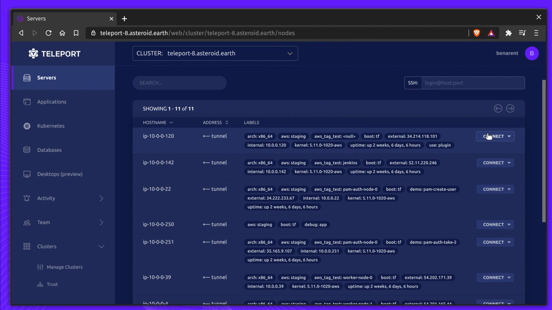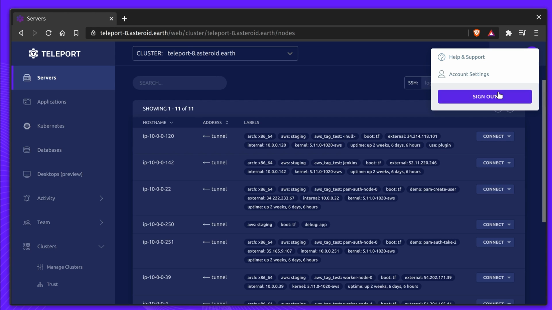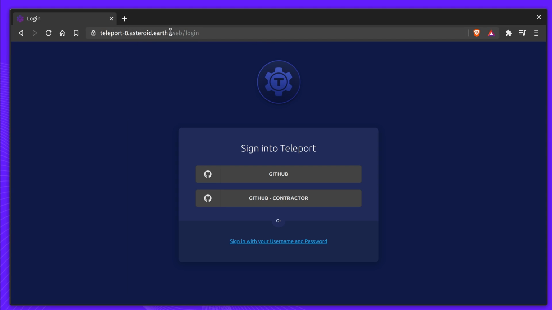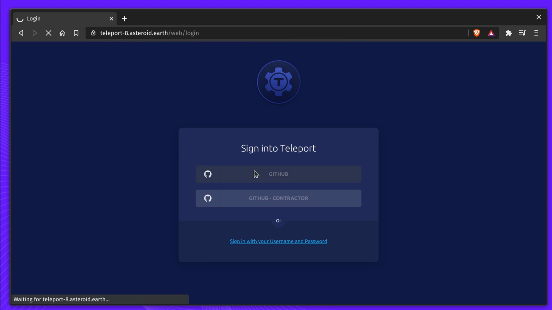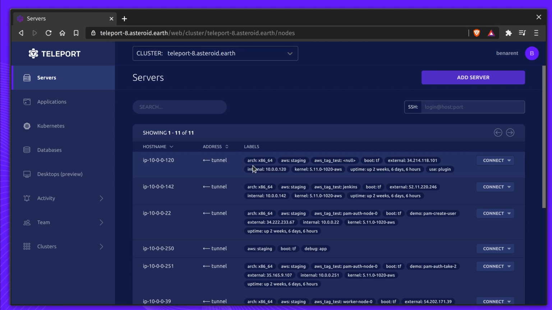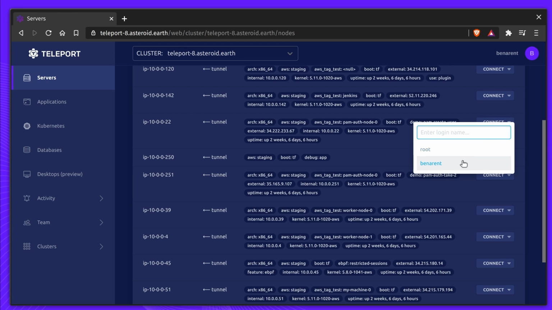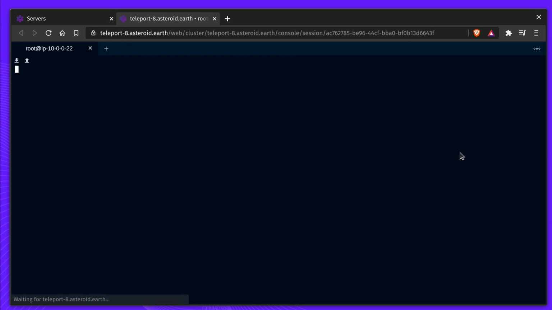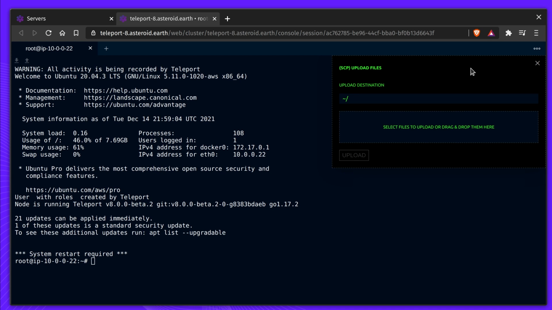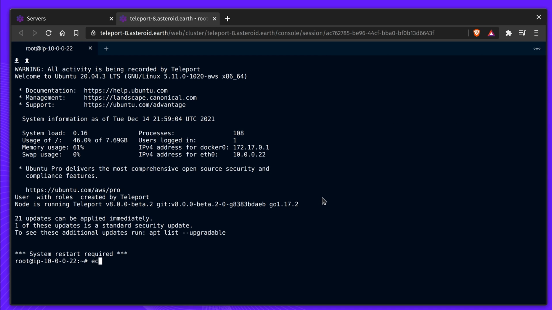Now let's take a look at the web UI. To access the UI, you just need the address of the Teleport proxy. I have to go through GitHub again, but it's easy because I'm already authenticated. I have a couple of nodes which I can access from the browser. You get a fully featured web-based console here, including the ability for uploading and downloading files. Let me type something again and pretend I'm working.